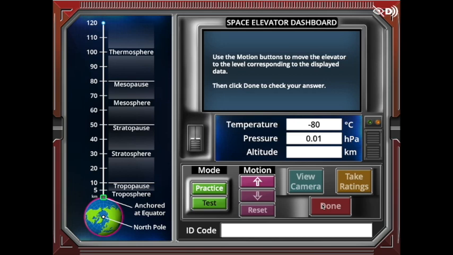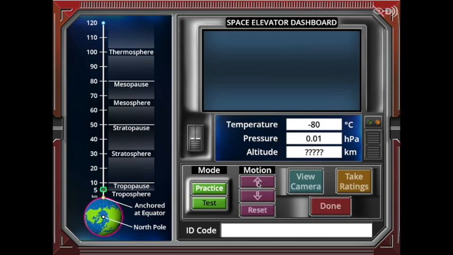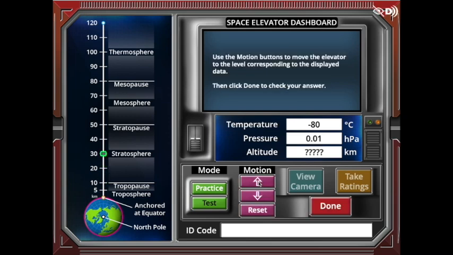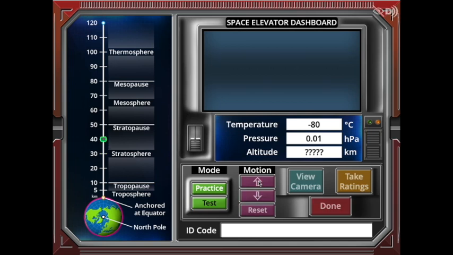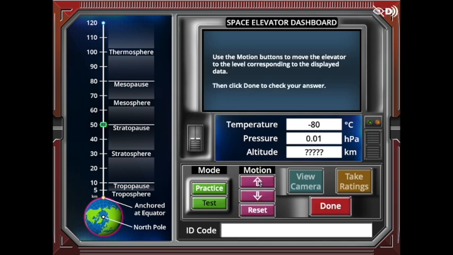You'll then be provided with temperature and pressure data, and you must use the up and down motion arrows to move the elevator to the correct height that matches that layer of the atmosphere's data. After you move the elevator to the corresponding layer based on the provided data, select the Done button to evaluate your answer.